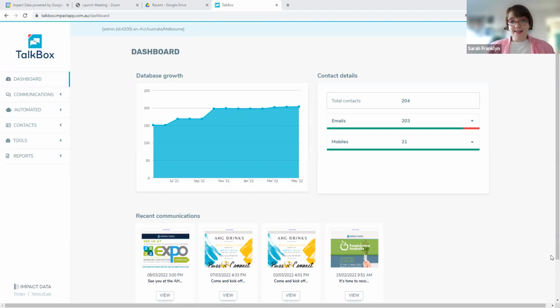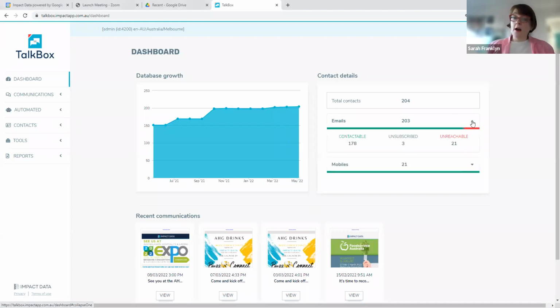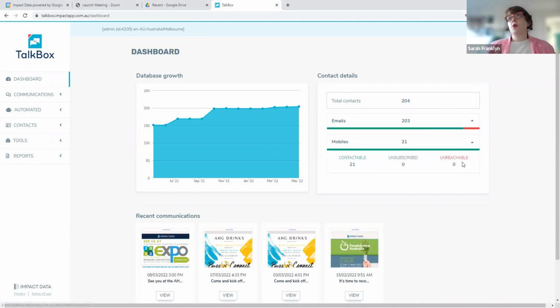So we're starting at the dashboard, which is obviously the natural place to start. And as you can see here, this shows you how your database is growing over time, which is a nice metric that we want to keep an eye on to make sure that our contacts are growing. The database makeup is over here on the right, where you can see how many people you have an email address for and how contactable they are, whether they're unsubscribed or they're unreachable. And then, of course, the number of mobile numbers that you can reach as well. And, of course, your total contacts.